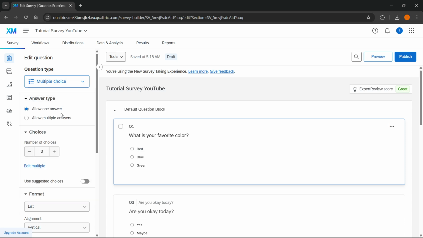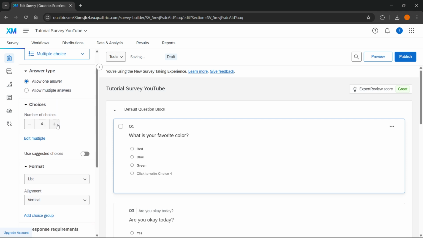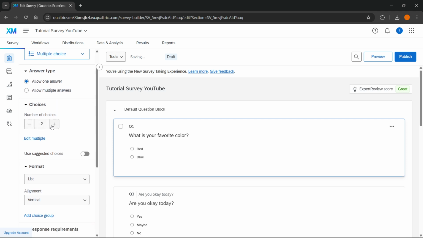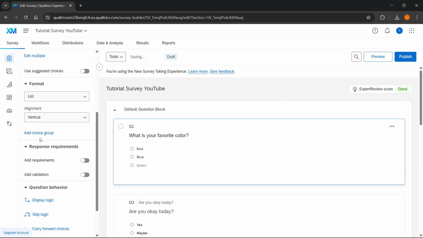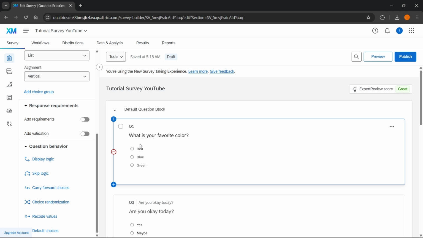You have the answer type, and then you have the choices. You can set how many you want, like this. You also have the option to change the format, and then you can add choice groups, etc. Okay, so that's the basics of how to build your Qualtrics survey.